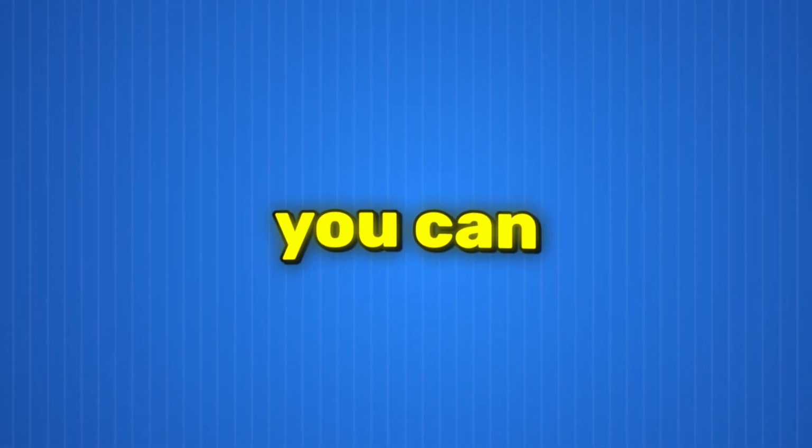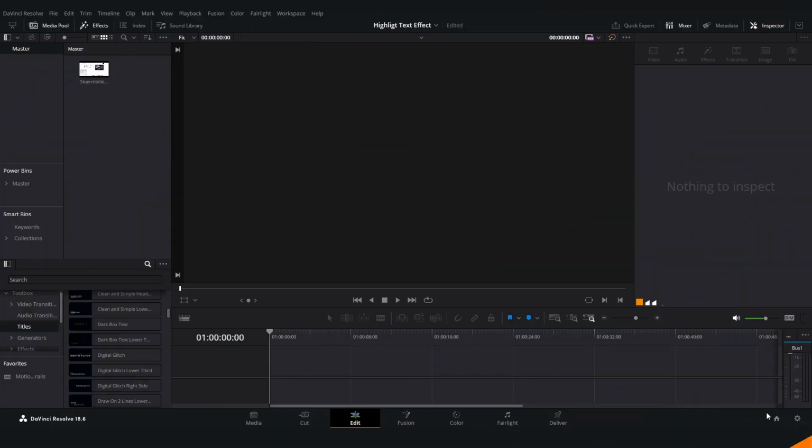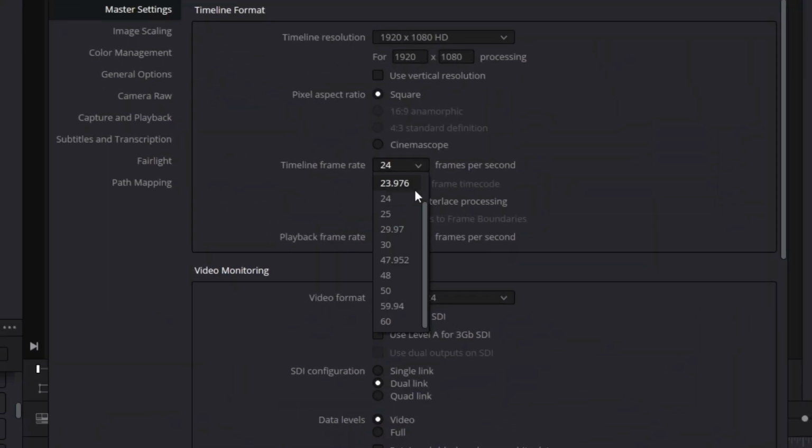Today I'm gonna show you how you can make this documentary style highlight text effect in DaVinci Resolve. Let's get into it. The first thing we're gonna do is make the timeline 60 frames per second, like this.